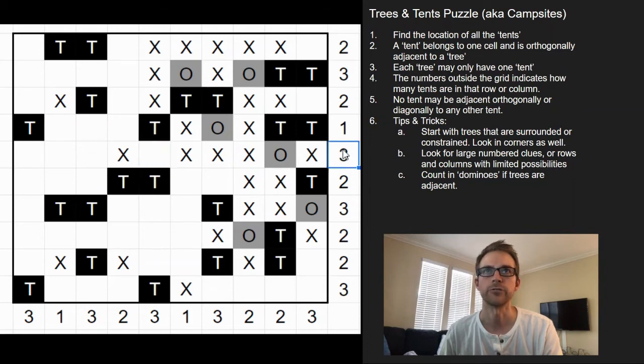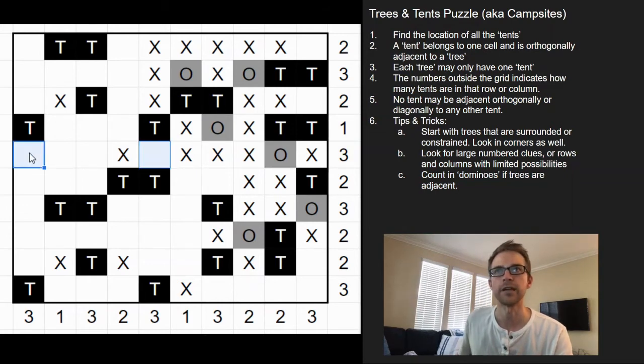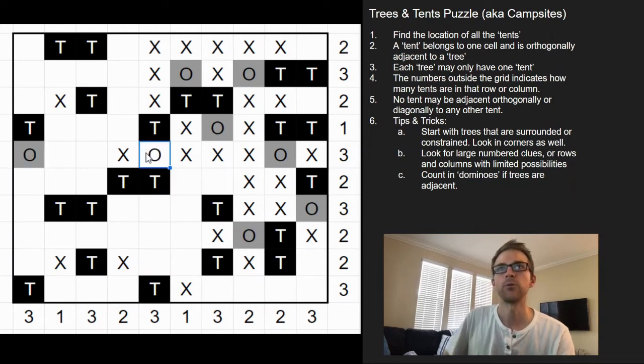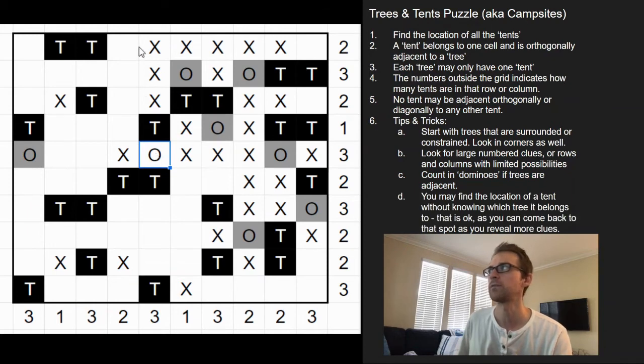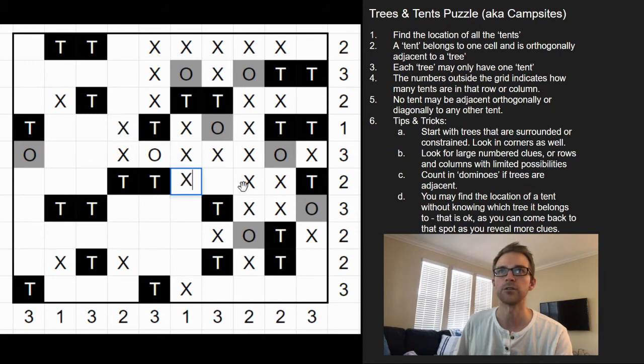All right. So let's look at this 3. We have 1 already, so we need 2 more. And there's only 2 spots a tent can go, here or here. So we need both of those to be a tent. So that's a tent that belongs to that tree. And this tent, now we don't know which tree that tent belongs to, and that is okay. So let me reiterate that. You can find the location of a tent without knowing which tree it belongs to, and that's okay. You can figure that out later, but we can X those out.